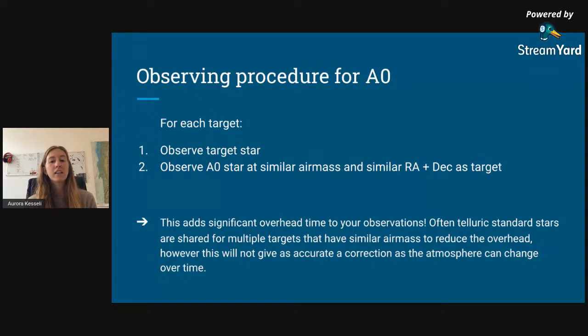And so again, how you plan your observations depends on what type of science you want to do. If you're really interested in specific absorption lines that are near a water band, and you really care about the exact line depth, then it would probably be a good idea to try to get the best correction for Earth's atmosphere. So maybe observing an A0 star is the best thing to do. But if you don't care as much, then you don't have to do an A0 star. You can correct for telluric absorption afterwards.